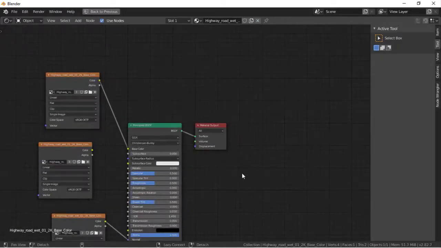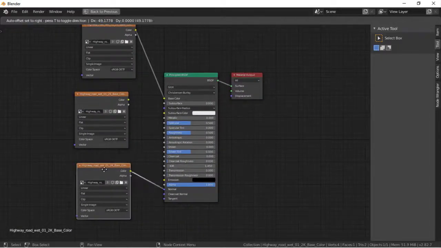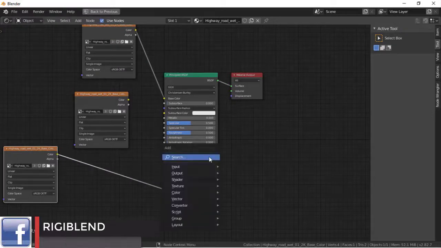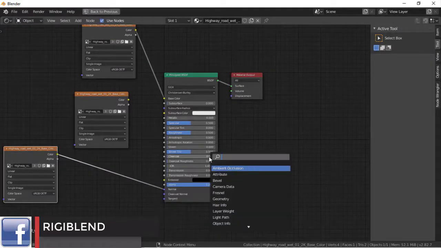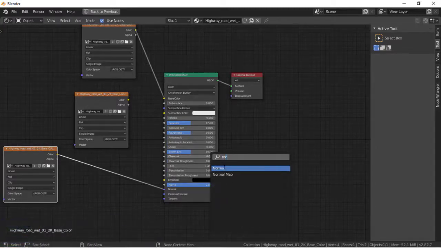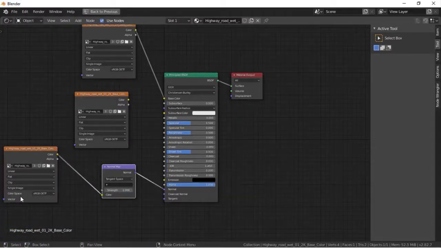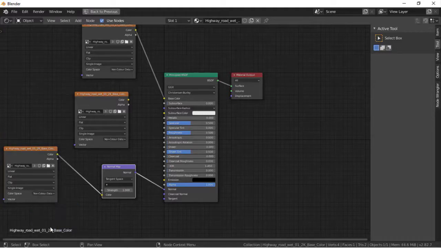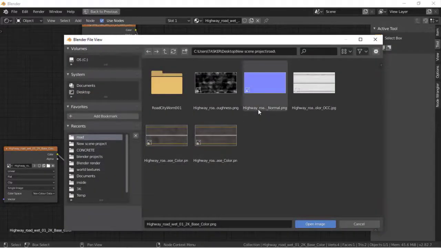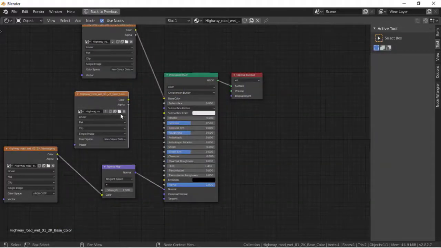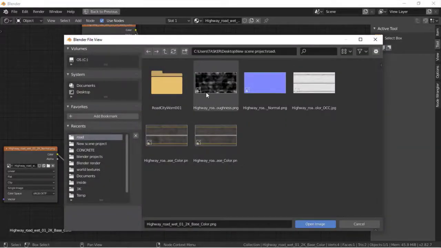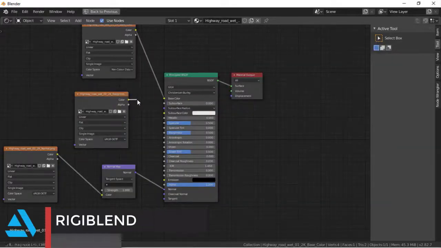Just Control Spacebar to put it in full screen. Just put it like this. Control Spacebar and add a normal map node, in between there. Change it to non-colored data and open the normal map. Now open the roughness map and just connect it to the roughness.